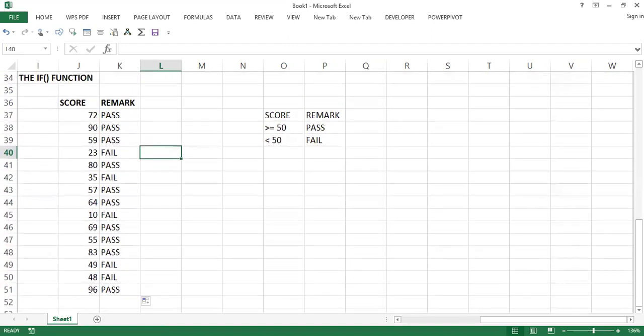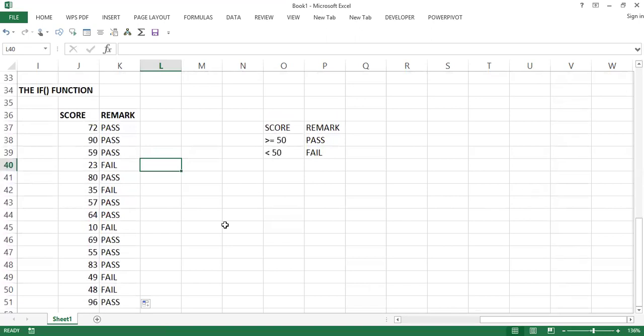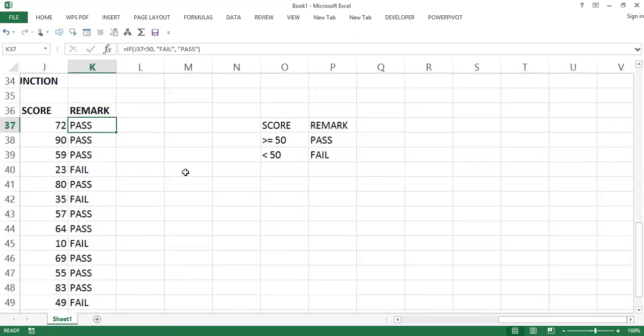So let me display the formula again. Let me use my phone to set up this thing.